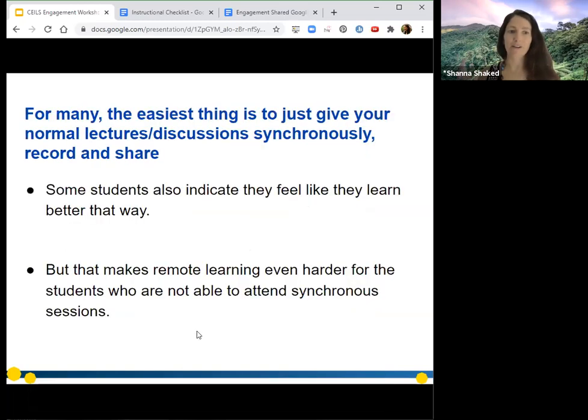So for many of us, when we have the least time, the easiest thing is to just give our normal lecture or discussions synchronously for people who can come, and we record it and share it with anybody who couldn't make it. I think a lot of people lean towards that. And some students also ask for that, right? They like to come synchronously, and they feel like they learn better that way.